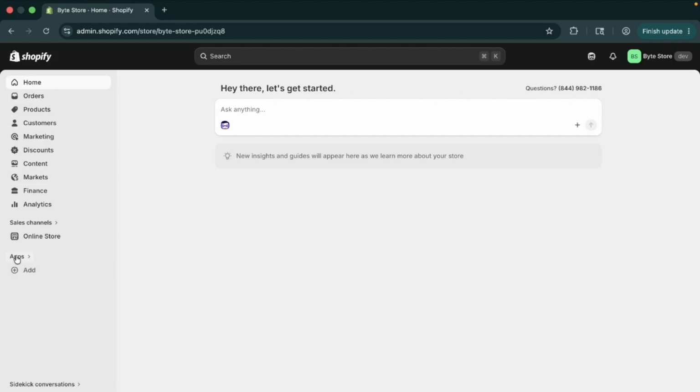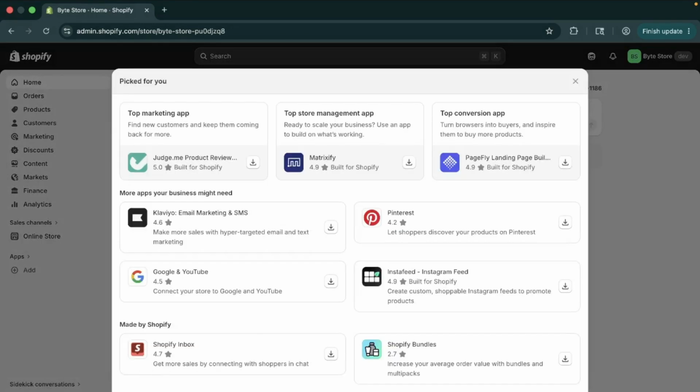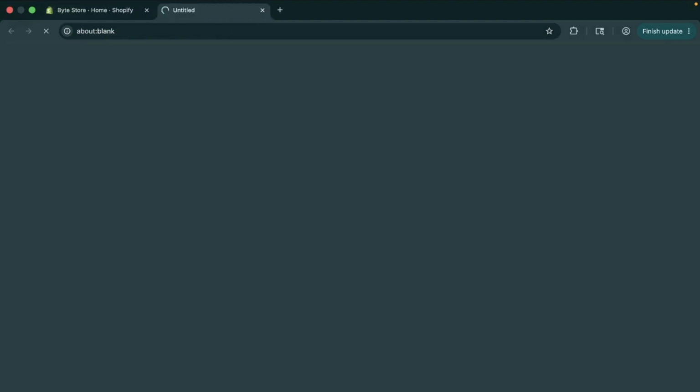So, first you have to log into your Shopify admin panel, and then on the left hand side, in the apps section, you can see an add button. So, we have to add the app into your Shopify admin panel first. Just click on the add button and you can see Discover more in the Shopify app store. So, just click on Shopify app store.